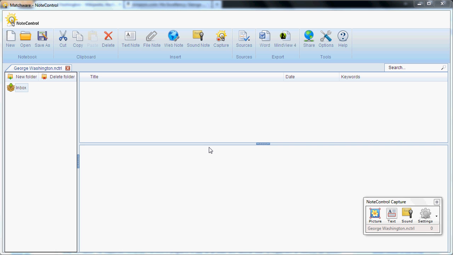MatchWare NoteControl is an extremely powerful research and citation software. NoteControl allows you to capture pictures or text from any electronic media, like Word documents, PowerPoint presentations, websites, and even PDF files. NoteControl also allows you to record and capture your own sound files directly into the software. Easily create your own text notes, attach different file applications, and reference websites in the software.